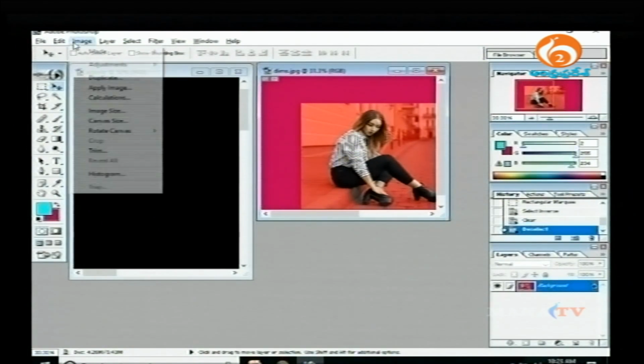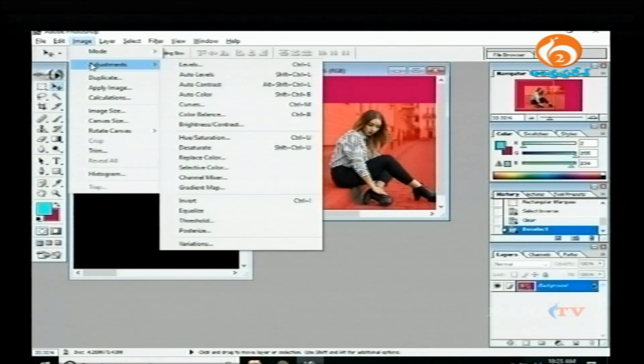So now let us go for image, and then we have adjustments. Adjustments is nothing but the levels you're working out and the auto levels, and then you have auto contrast. What is auto contrast? Auto contrast is nothing but putting up the contrast in a right way.